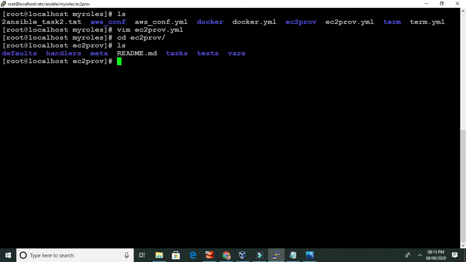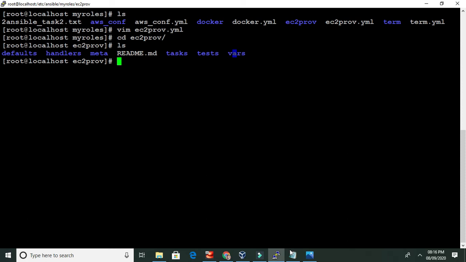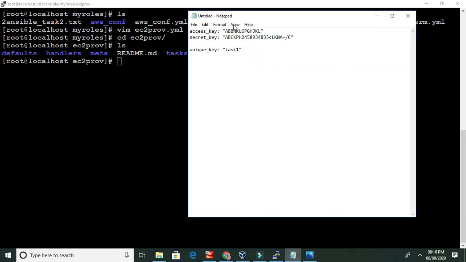So here, in defaults and handlers we use, if we want to notify that any change is done, then run the handlers. And in tasks, inside this are all the tasks which I have written, and here we write variables. I have written the access key and my private key of the AWS instance inside this variable, so I can't show you. Okay, so let me show you an example of the format in which I have written it. So this is the format.